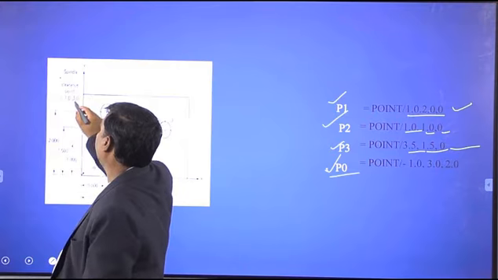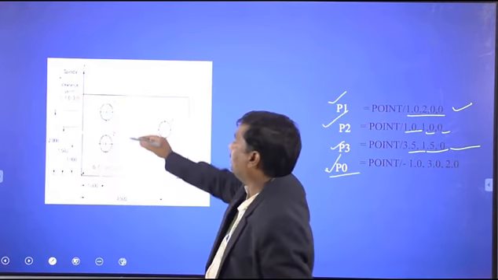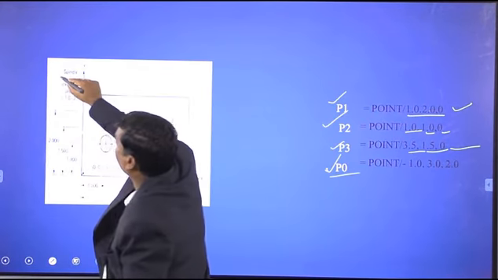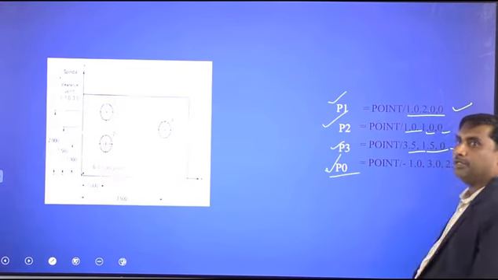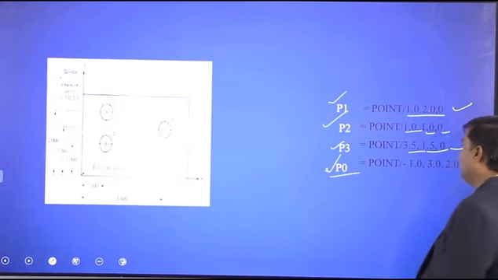Next one is the y value, which is 3. This is the spindle's initial location. The dark black spot represents the starting position of the spindle, at the point -1, 3, and 2.